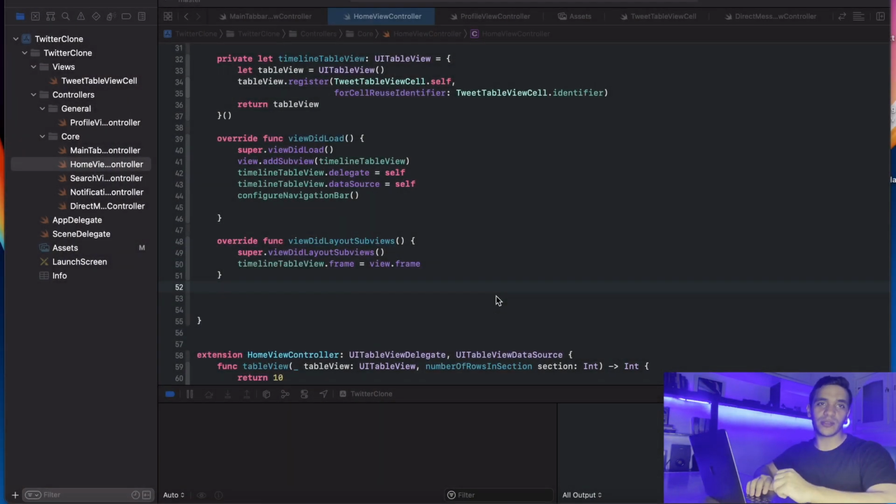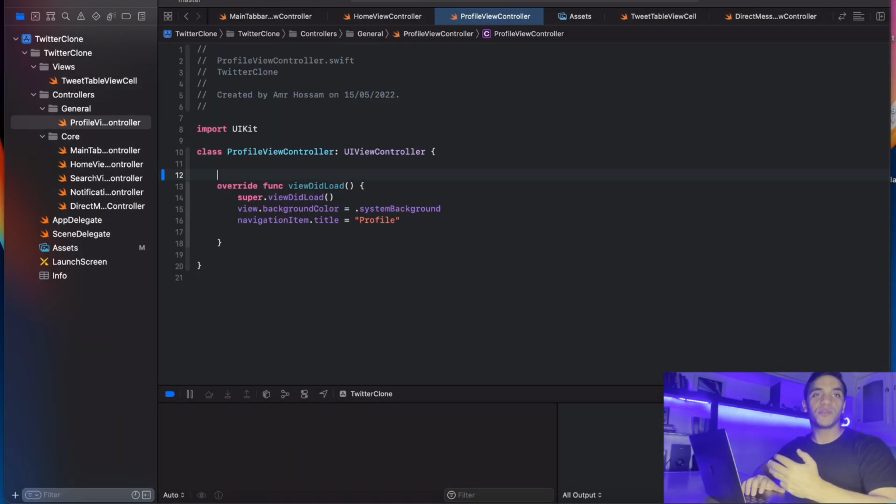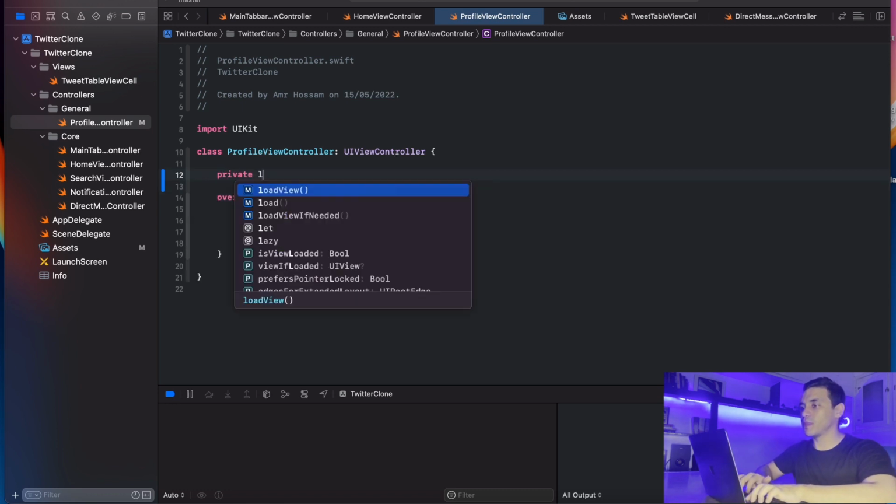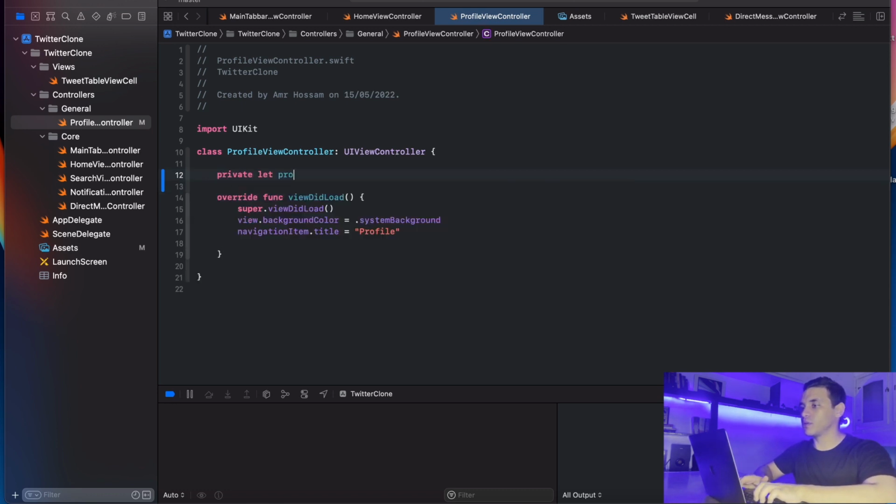Alright, so let's just go ahead to our ProfileViewController. The first thing that we're going to be building here is just a table view, just like we did in the home view controller to display our tweets. So let's just add that. So private let profileTableView, that's going to be of type table view.